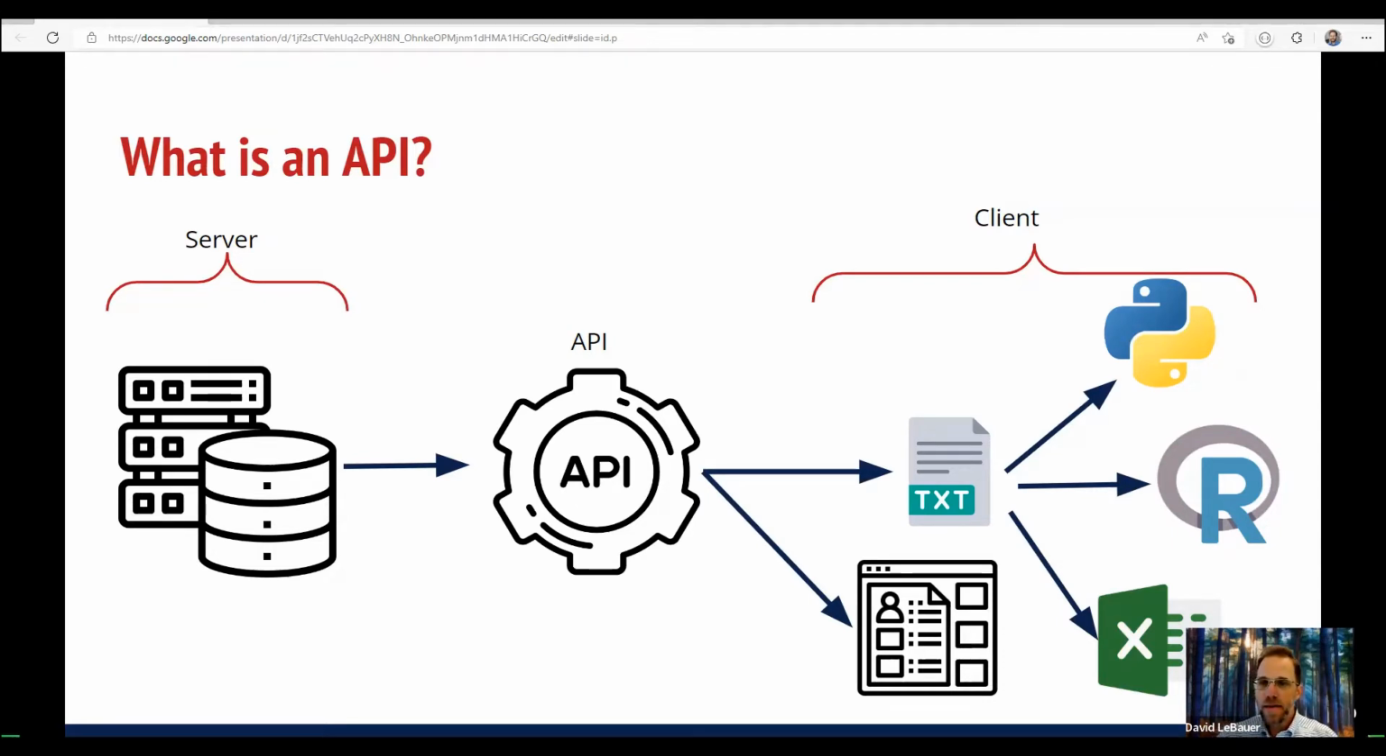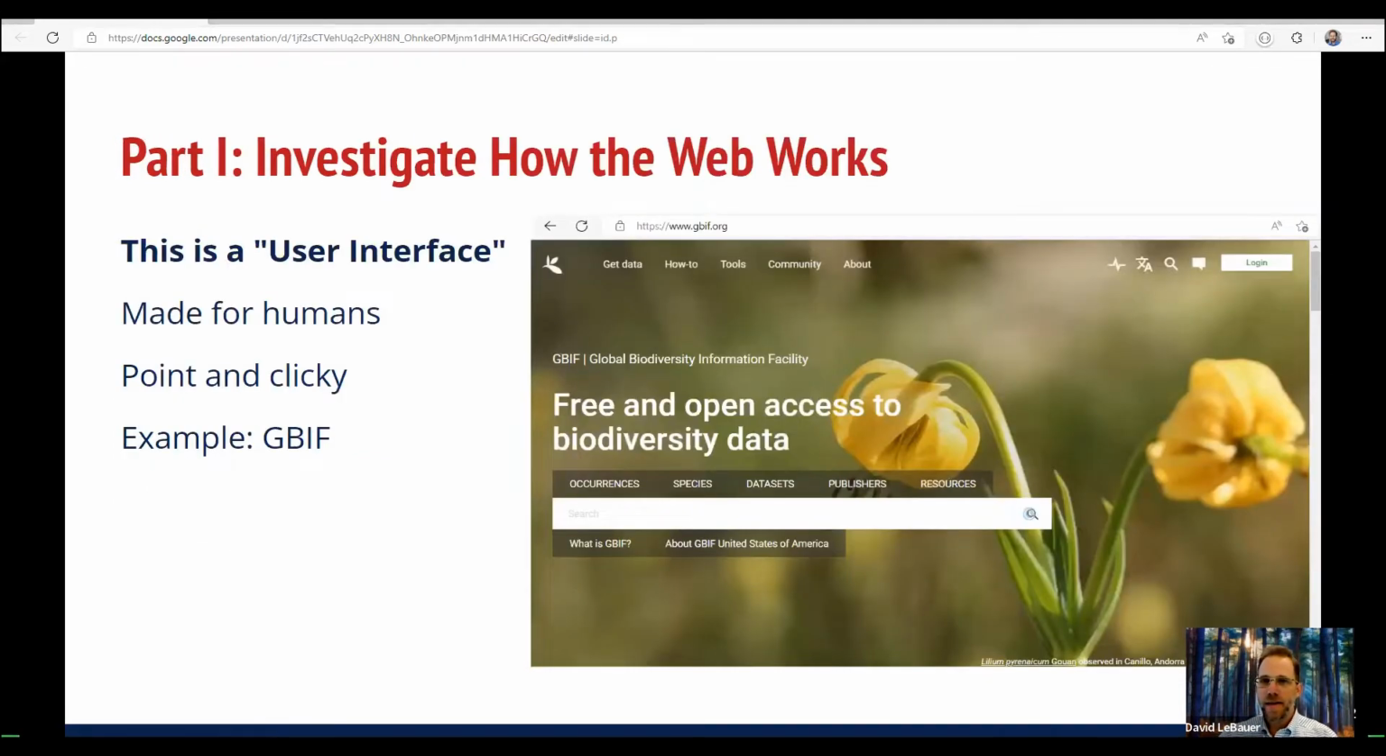So this is where we get to dive in and just investigate how the web works. As I was saying, it's made for humans, and it's pointy and clicky. And we're going to look at this GBIF database.